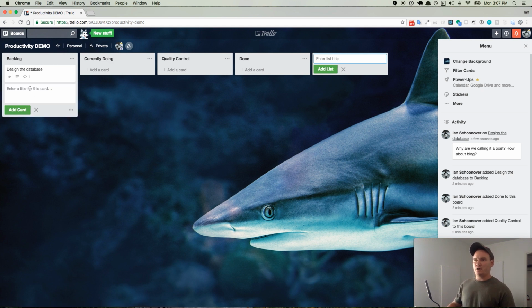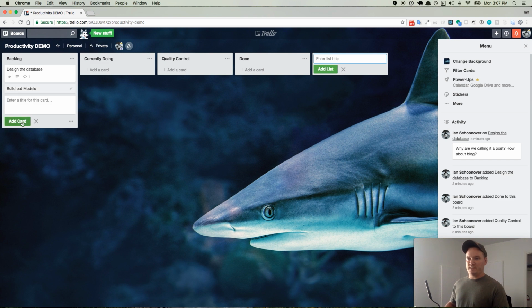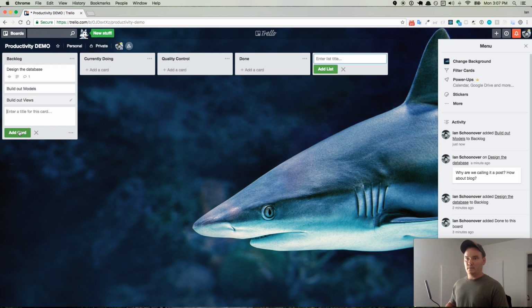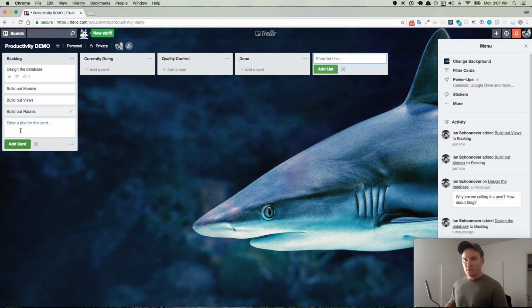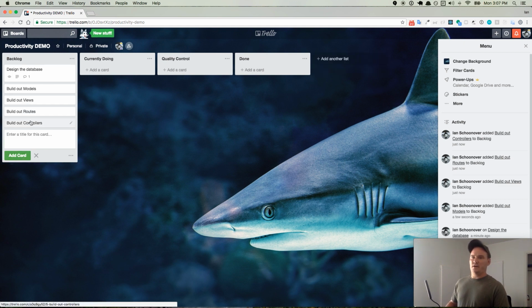Let's say we add another card, and this one's going to be like build out model. So that's part of design the database basically, and then build out views, and build out routes, and you guessed it, build out controllers. Okay, and then you decide, oh, controllers should actually be up top or whatever, that's more important for me. So you can just drag and drop and put it up top. And so it's kind of a level of priority thing.